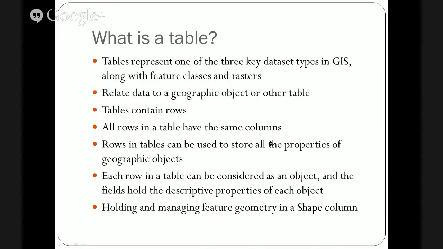Okay, so let's talk a little bit about what the definition of a table is. I want you to remember that tables are one of the three main data types in a GIS. When I talk about the three main types of data that we add into the table of contents, I want you to think about a table, a feature class, and also a raster. And a feature class could be a shapefile or a feature class contained within a geodatabase. So we've got tables, feature classes, and rasters.